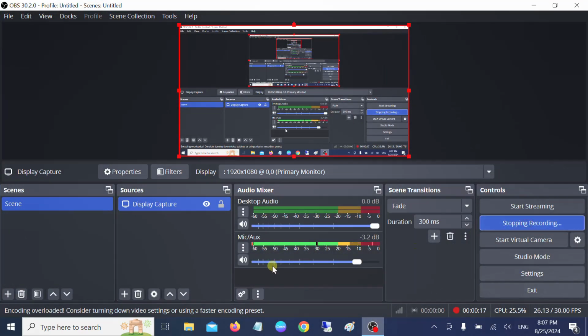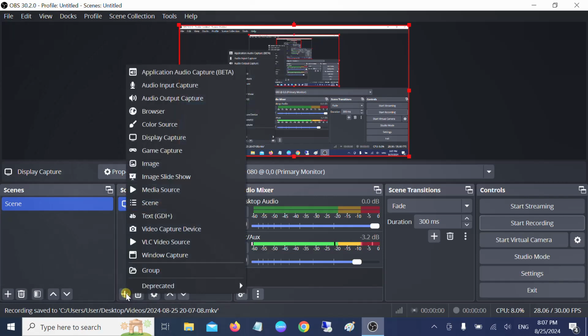It is stopped, and you need to go to the option which says settings. If you want to add the webcam here, just click on the plus icon.